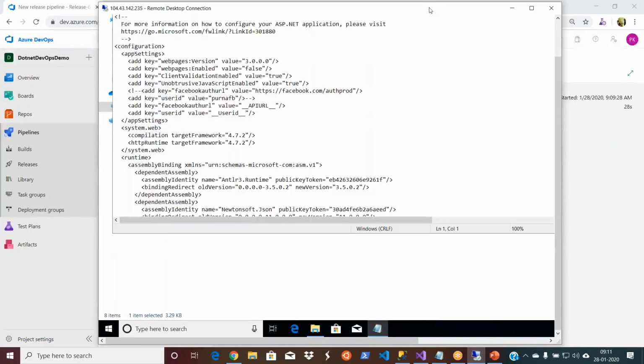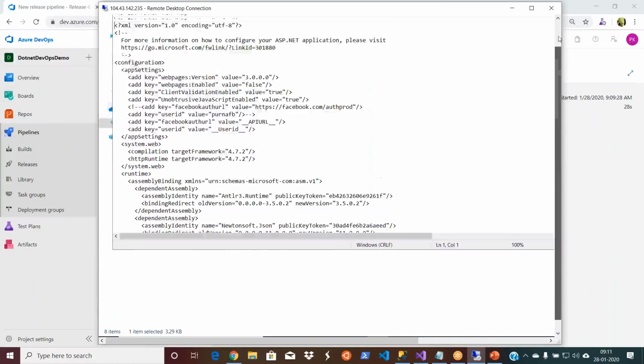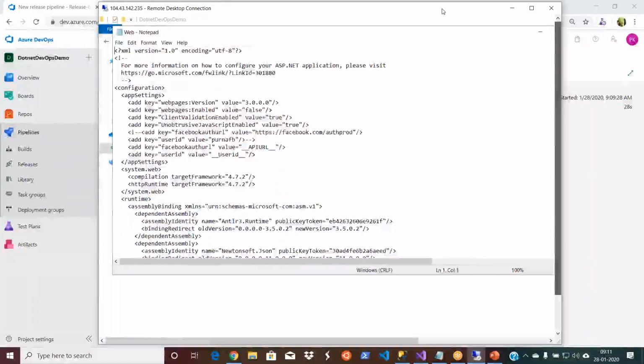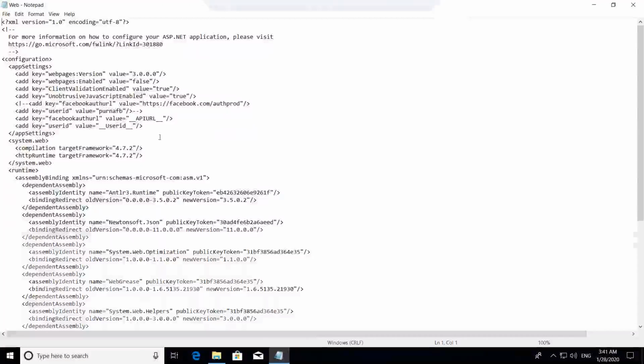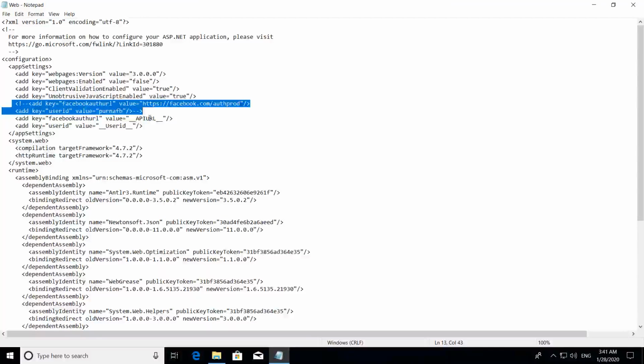Let me expand this. It did not update, right? It is still as API URL and user ID. No, it has to update. Probably I missed it. Facebook URL user ID. Sorry, I think I should give this Facebook URL. No, this is the same, only user ID. Let me check it. Did I miss anything?